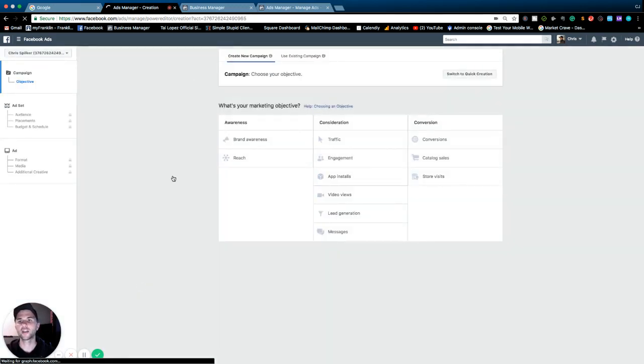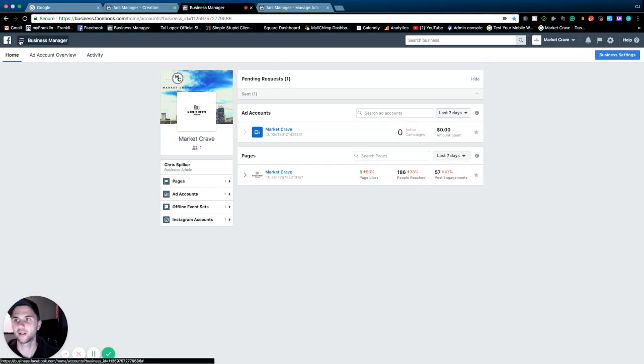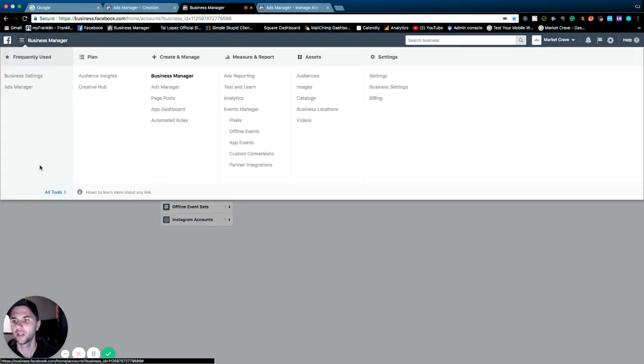And just a quick side note, if you do go through Business Manager, so this is the Business Manager homepage, you can actually go up to the triple bar here, click on All Tools, and it will open up all the different options you have here, and then you want to go inside to Ads Manager.